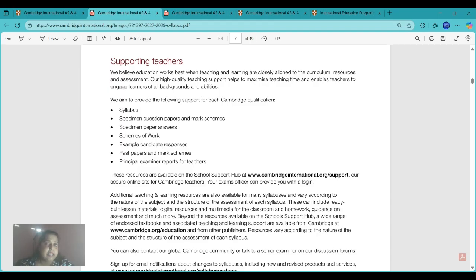They are giving the details regarding how to mark, how to allocate the marks, when to give the marks, when not to give the marks, and how to give the full marks. Maybe there are different levels in some questions. Level by level we provide marks, so those things are discussed in detail in the training programs. Specimen paper answers, scheme of work, example candidate responses, past papers and mark schemes, and principal examiner reports will be provided for the teachers.